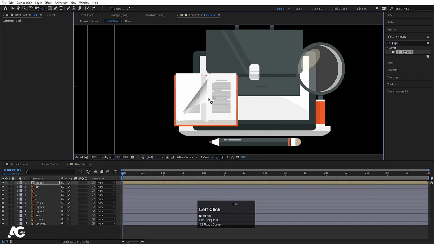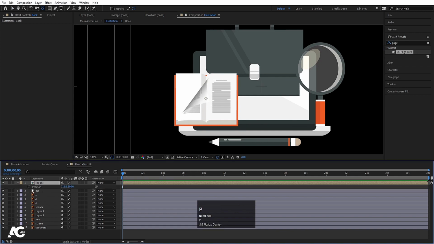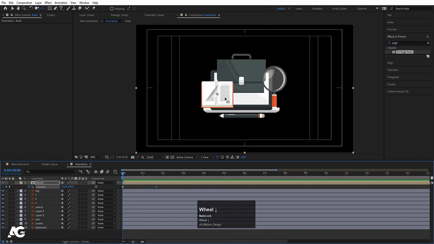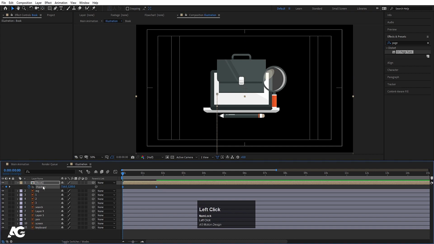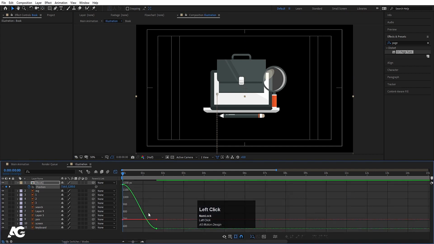Press Y, and I'm gonna move this over here like this. Then select this book, press P for position, create one keyframe, zoom in a little bit. Let's go to around, let's say 20 frames, and create another keyframe. Let's go to the start, press V, and we will bring this book downwards. Now select this book, hit F9, go to the graph editor. As you can see, the graph is like that, but we don't want this type of graph.